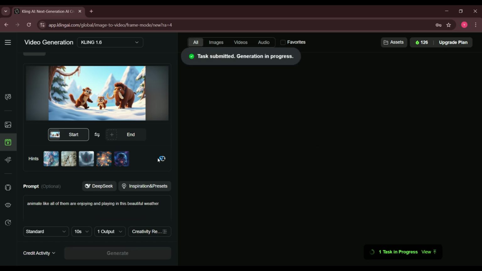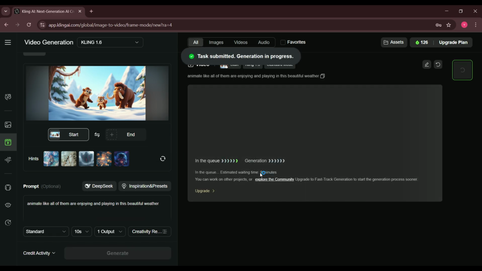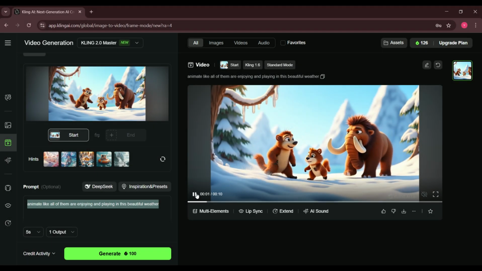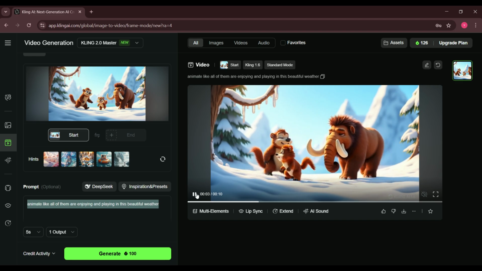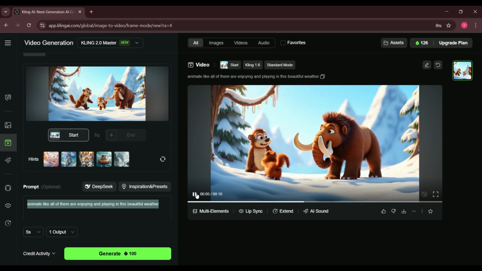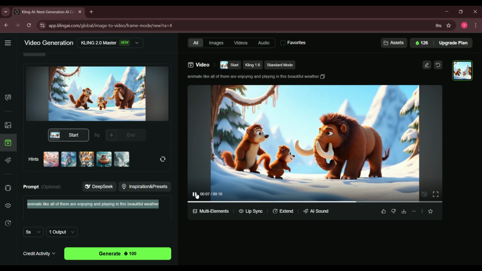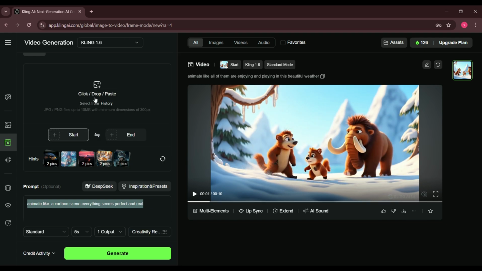And as you can see, it takes around 5 to 8 minutes to generate a video, which is actually quite fast. And there you have it, the final result. Impressive, isn't it? You now have access to a cutting-edge AI video tool that puts professional quality animation right at your fingertips. Let's give it another go.